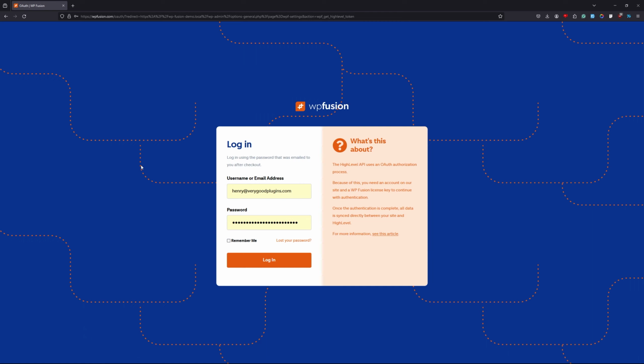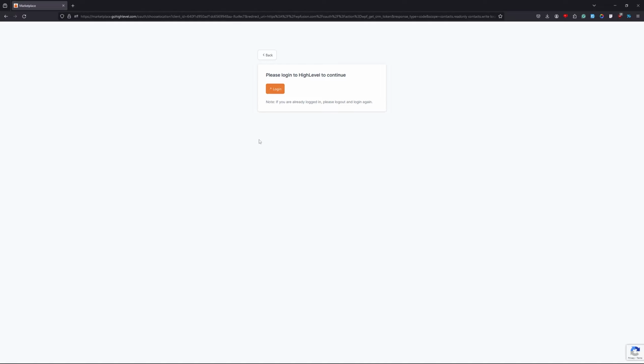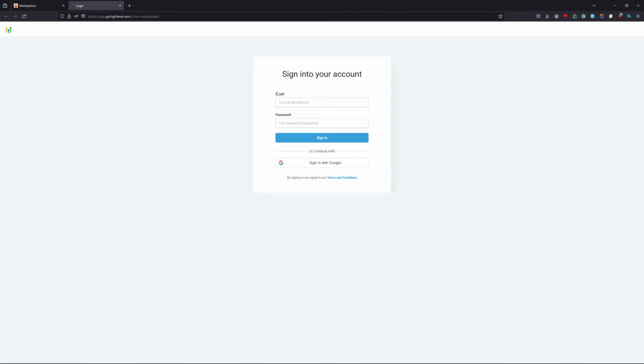Next, you should be brought to this screen where you will enter your login information for the WP Fusion website. So I have mine automatically saved here and select Login. And now you will need to log in to your GoHighLevel account. So select the Login button and enter your GoHighLevel email address and password, and select Sign In.